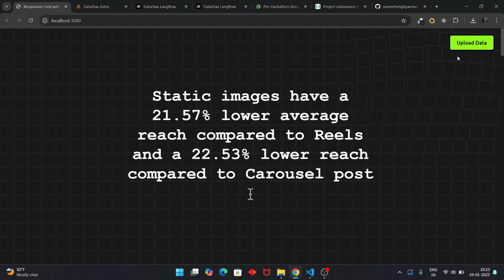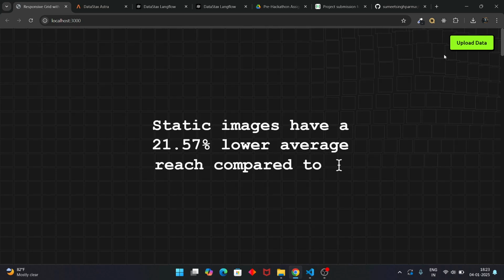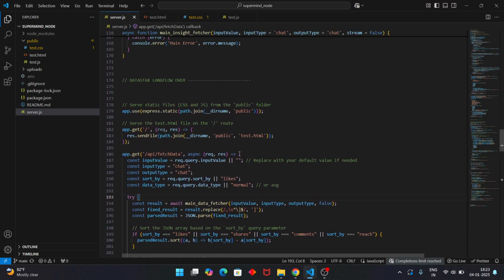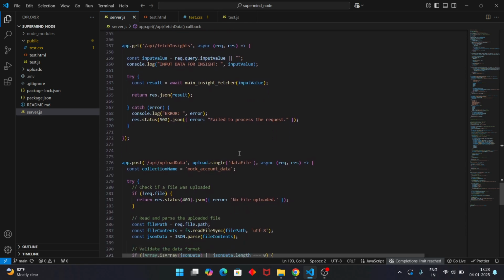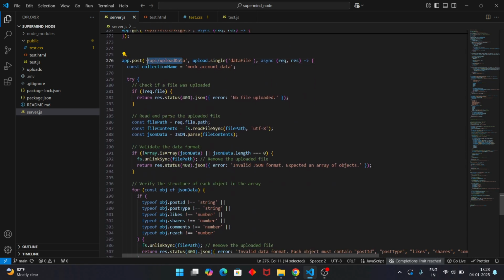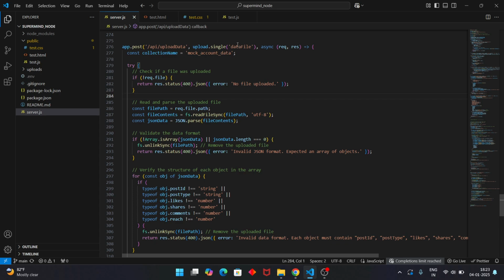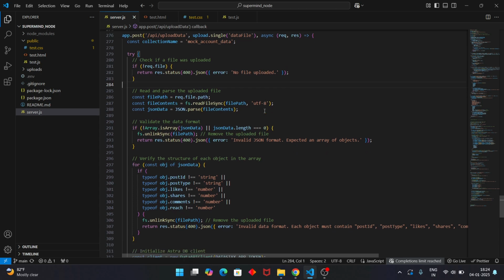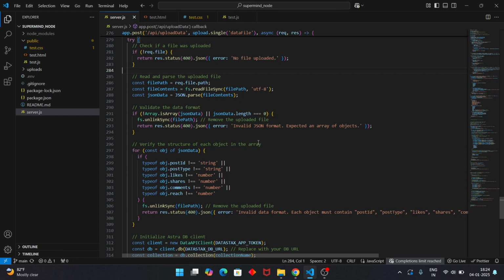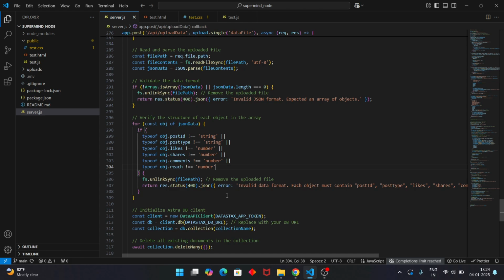Let me explain that. But before that, let me explain how we are using the upload data button. When we click on upload data, it goes to this route, a request on this route, and what this route does is it takes the file. As we are uploading a file, we are using multer to play around with the file, and then we are checking if the JSON is in the correct format or not. As I told you, there should be a post ID, post type, like shares, comments, and reach columns that are mandatory, because only then can we do the calculations for our project.